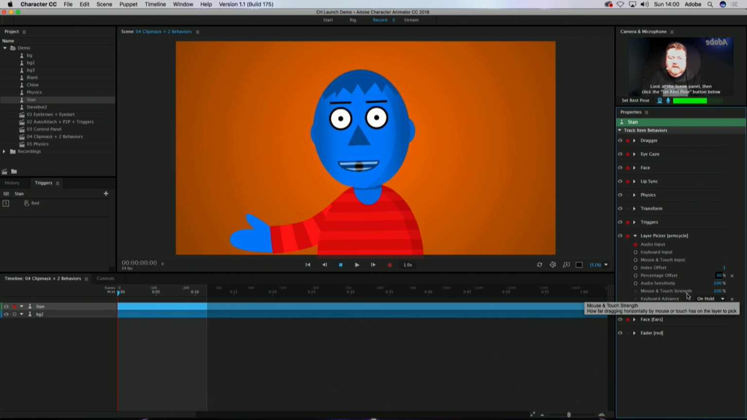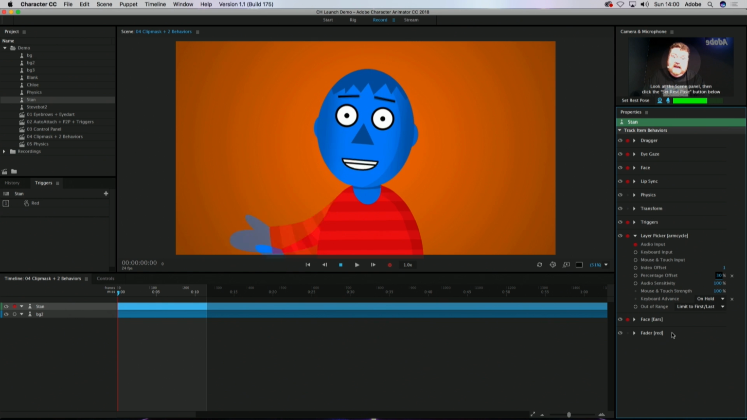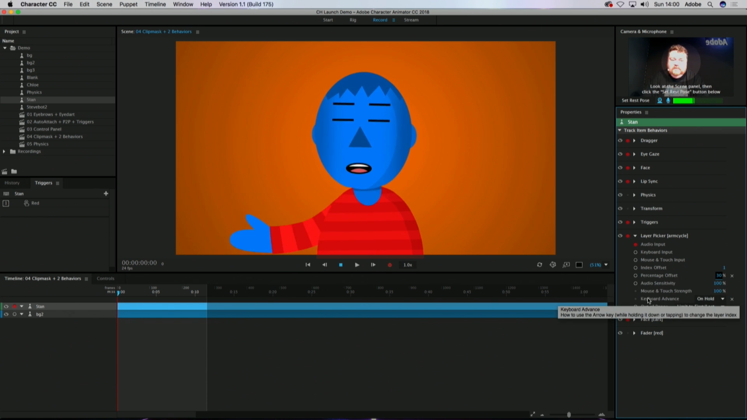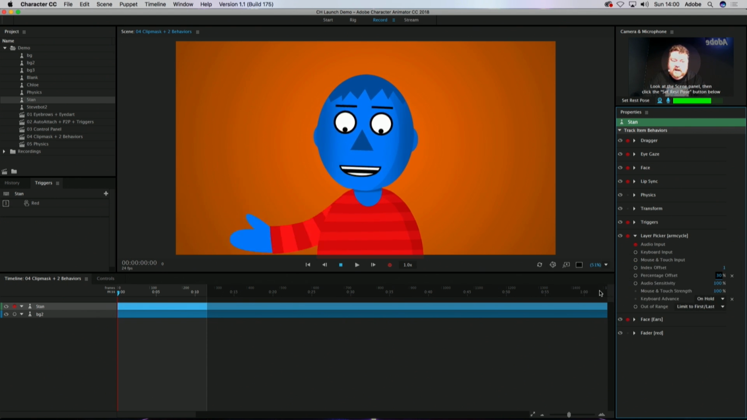So we hope we can use things like layer cycles in different interesting and new ways by being able to tie various layer cycles together with different properties. So I could be using the mouse, I could be using a keyboard command to step through these layers. Here I'm actually using audio input to make his arm move up and down.